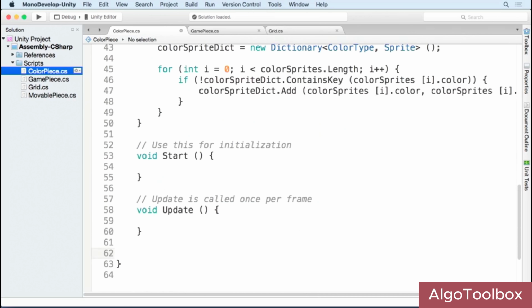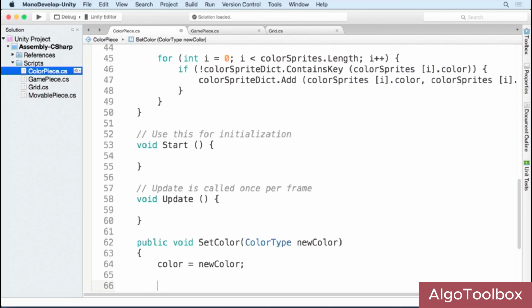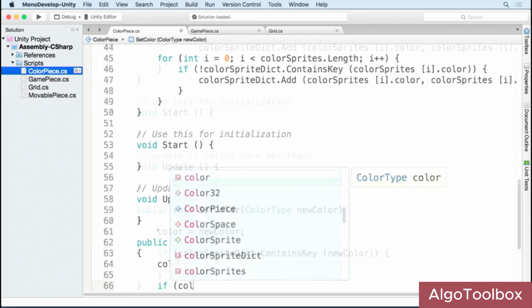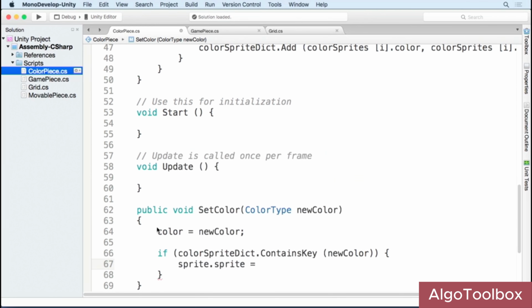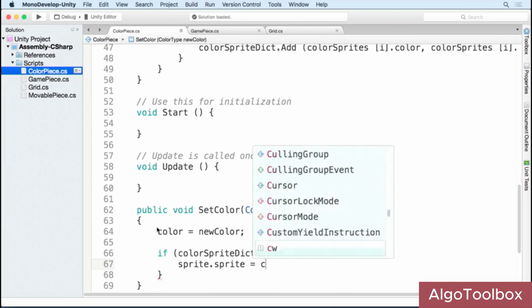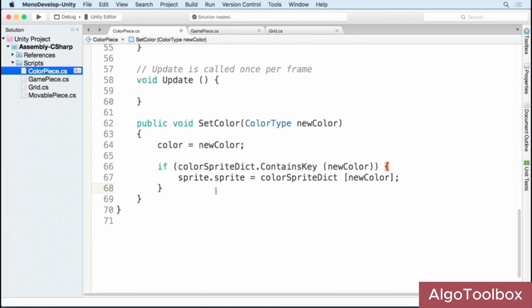Finally, we just had to fill out the setColor function. We set our color property to the new color, and then check if our colorSprite dictionary contains a key for the new color. If it does, we assign the sprite of the sprite renderer to the value stored in the dictionary for that color. This will change the sprite of our game piece depending on what color it is.